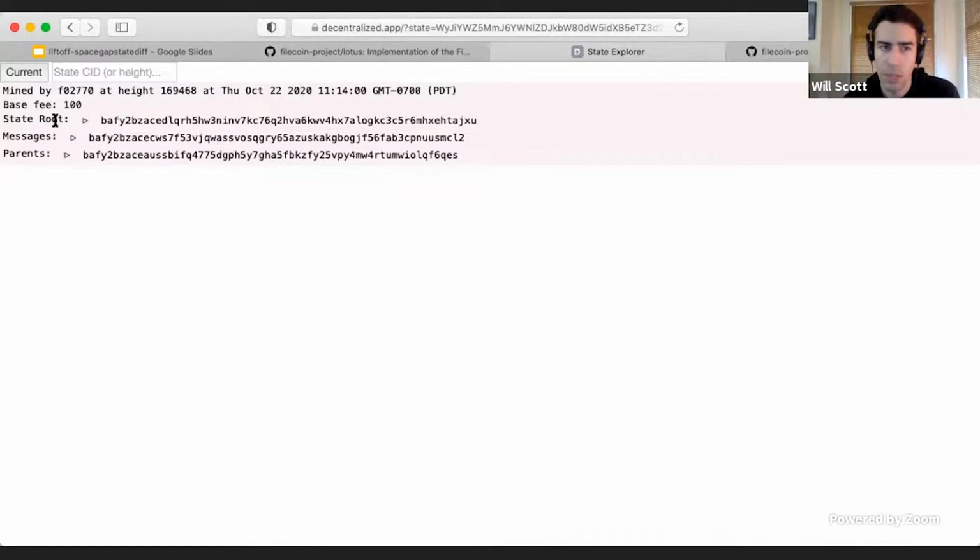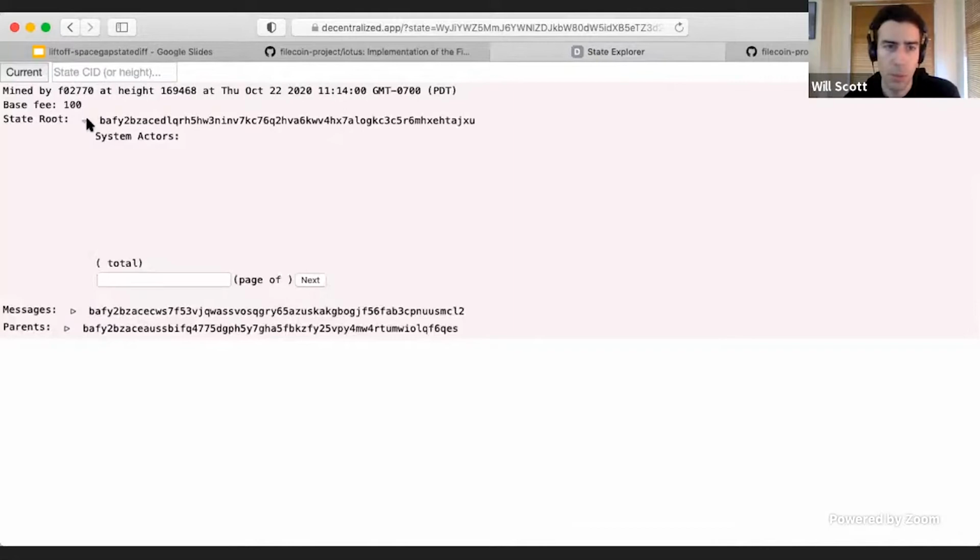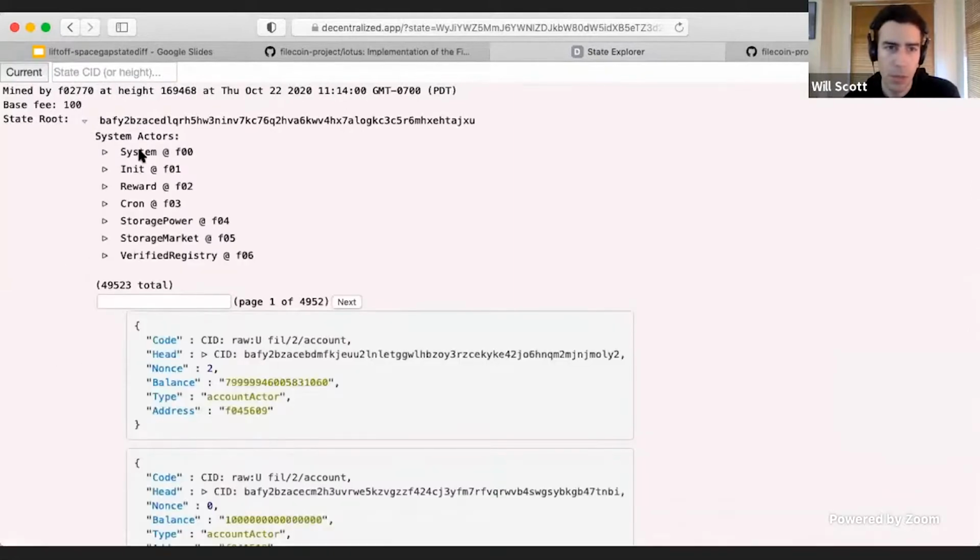And so the state is the state of all of the actors and what's saved that exists and persists between different actions. And what this tool is doing is taking the raw data that you can access through the Lotus API, and transforming it into a pretty printed JSON representation that is easier to work with.